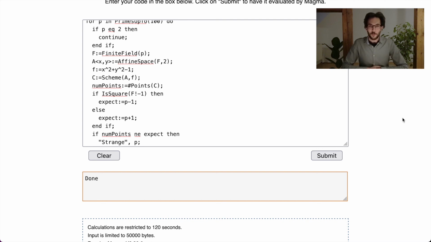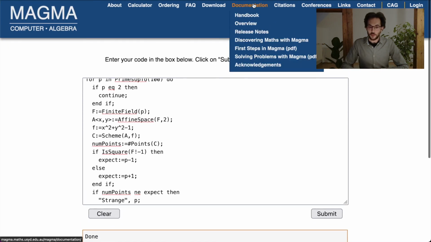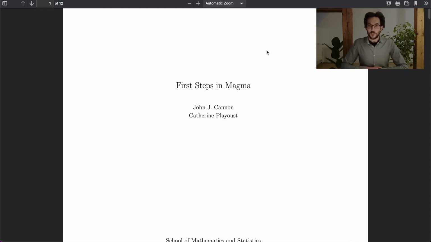That's it for the introduction to Magma. There is of course many more things to learn. In particular, I have not covered sequences in depth, but this is a good starting point. I would like to encourage you to read the first steps PDF in the documentation. That's here in documentation. You go to first steps in Magma. I've mentioned this document in the first lecture, and it's a very quick read. It's very well written, so I suggest you go through it and play with it.